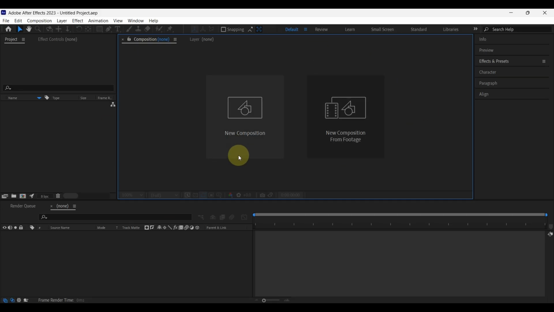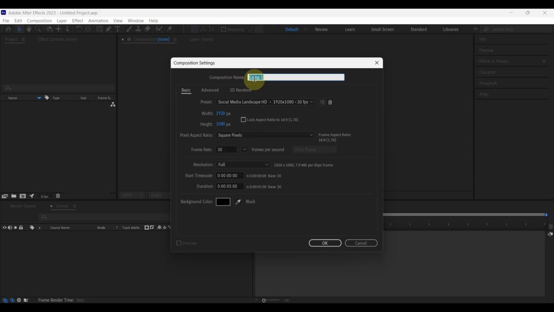Without further ado, let's jump into the video. First of all, create a new composition and name it Blurry Text Animation, or whatever you prefer. Keep the rest of the settings the same as usual and set the duration to 5 seconds.